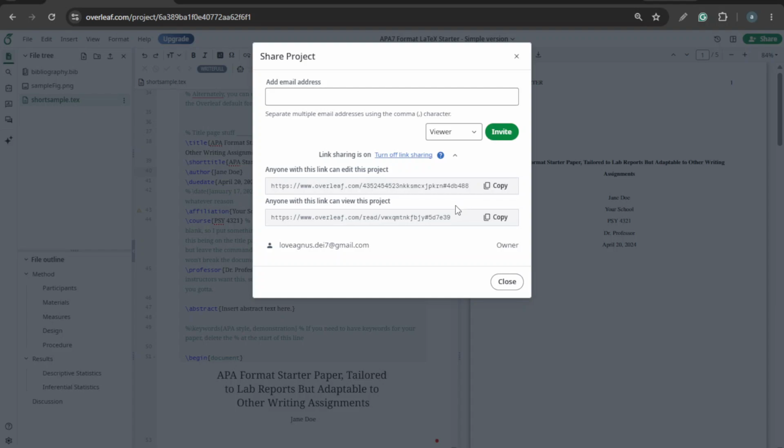And there you have it, a simple guide to sharing your Overleaf project. By following these steps, you can easily collaborate with others, ensuring everyone has the access they need, whether it's to contribute edits or simply to review your work.